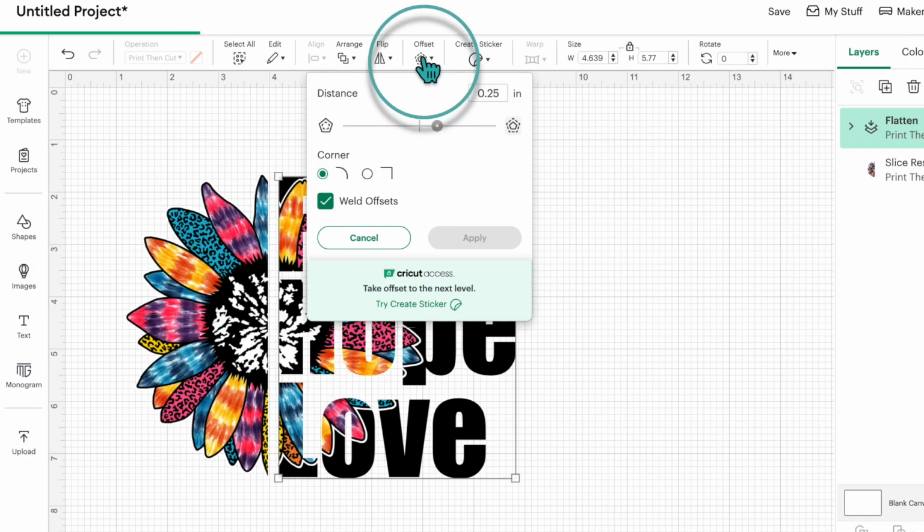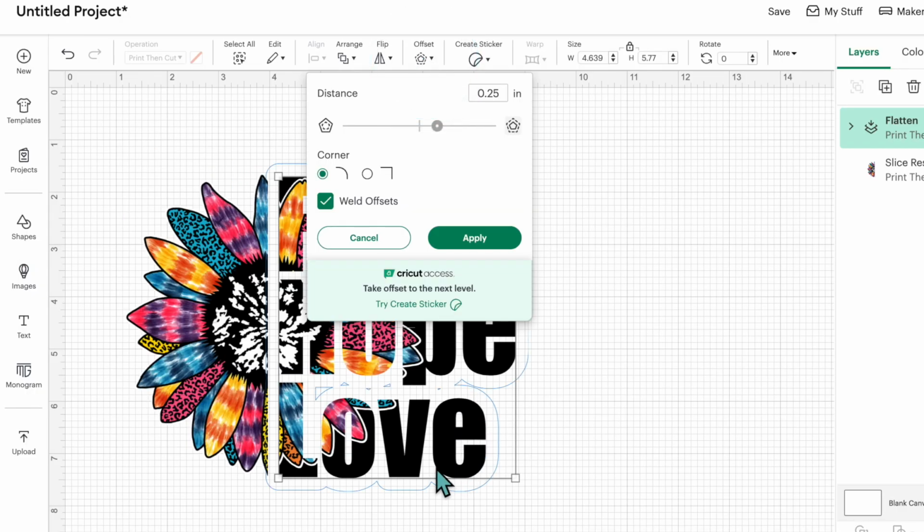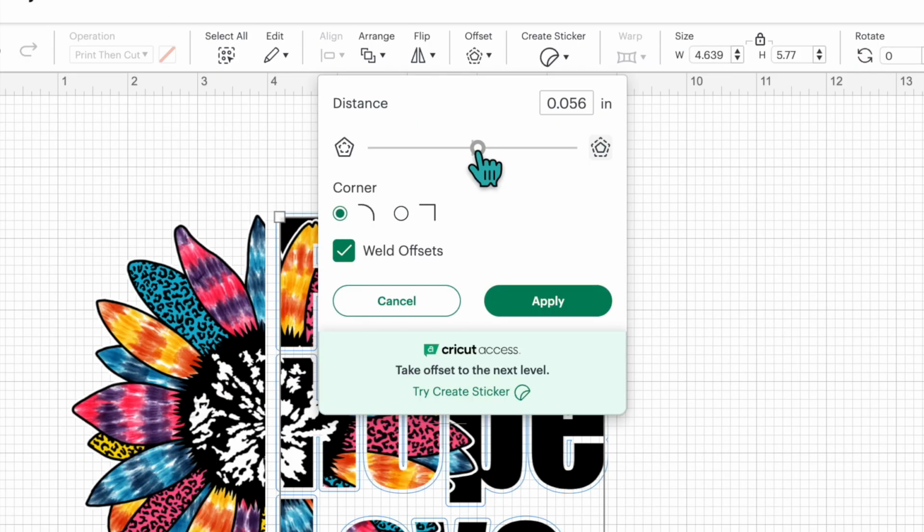So we're gonna go up to offset, and you'll notice a blue line going around all our letters. We wanna grab that dial and bring it as close to the center as possible without going below 0. So I'm just scooching this over a little bit. You can also type the numbers in at the top. So I'm at 0.028 inches, and then I'm gonna click apply.